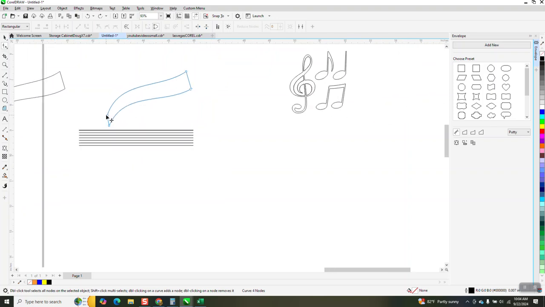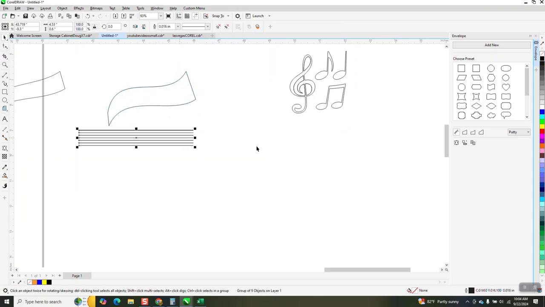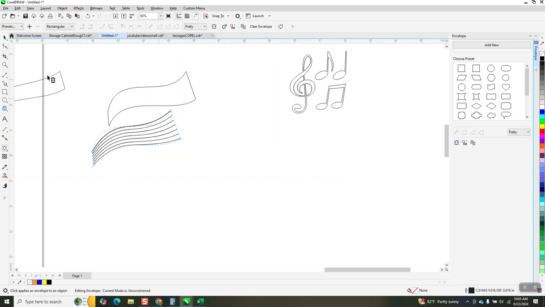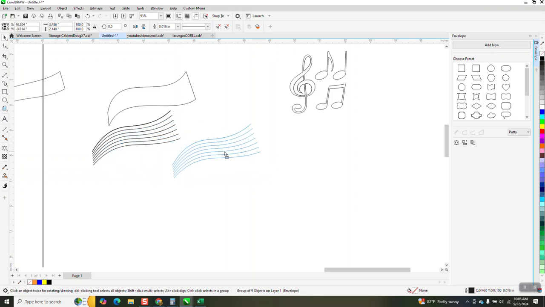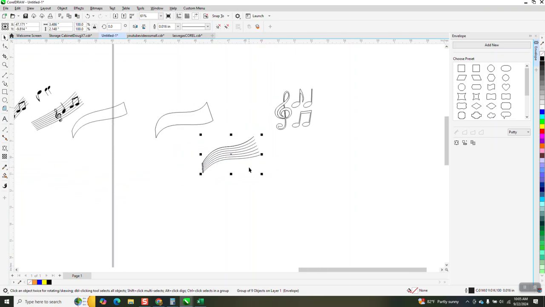and let's add a little more flair to it. We still want this one bigger. So you have that envelope form, grab your shape, go up to envelope, create from, and look at that. That's pretty cool. Anyway, I hope that helped them a little bit.